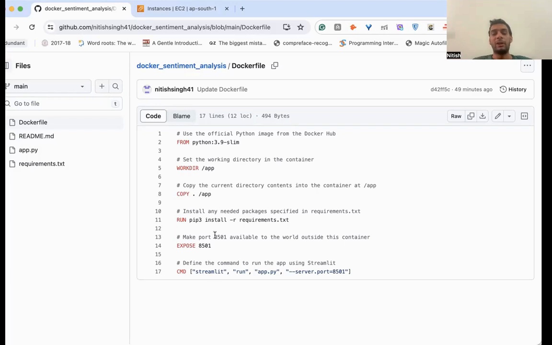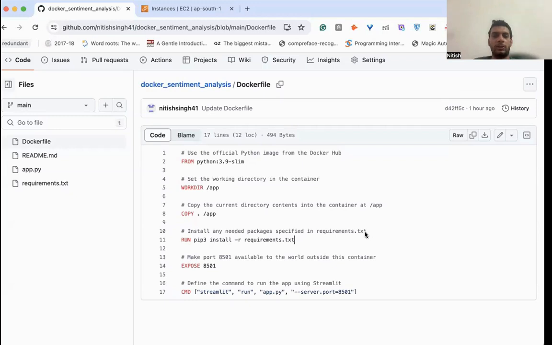Further, we are exposing port 8501 to the world outside this container so that we can access our app from anywhere on the web. And in the end, we are running the command streamlit run app, and serving it on this particular port. So that's about this particular repository.